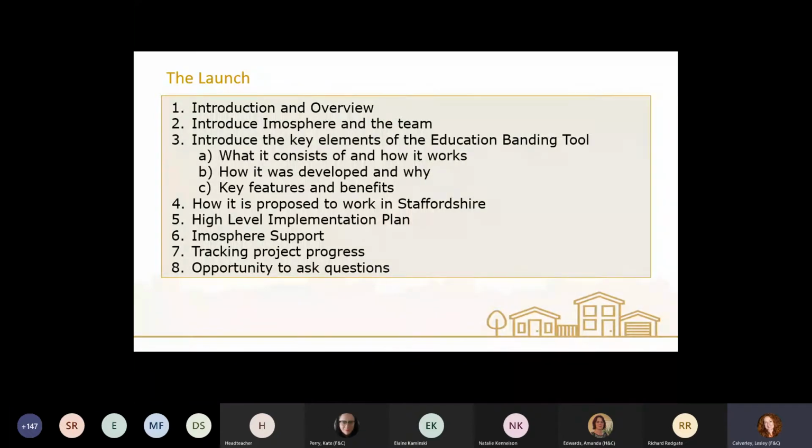We've already started to work on a plan of how we will introduce it across Staffordshire, so we wanted to share that with you. And during the period of that support, Imosphere will be with us throughout that period, supporting us. And again, we'll share what that support looks like for us. And also about how we will track the progress of this project, about what the governance structure that we've set up and how we'll communicate with you moving forward.